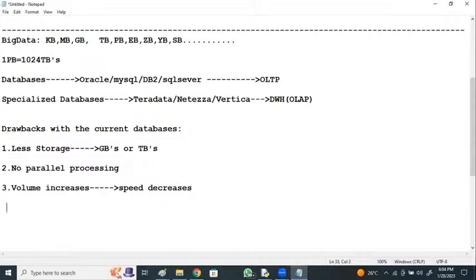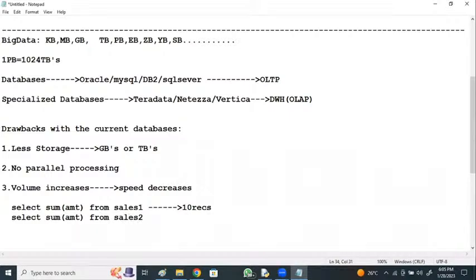For example, to justify this: select sum of amount, total amount from sales one. Sales one is the table, consisting of 10 records. Assume it has only 10 records. And see one more query: select sum of amount from sales two. Sales two has 1 lakh records. Total amount from sales one, 10 records. Total amount from sales two, 1 lakh records.